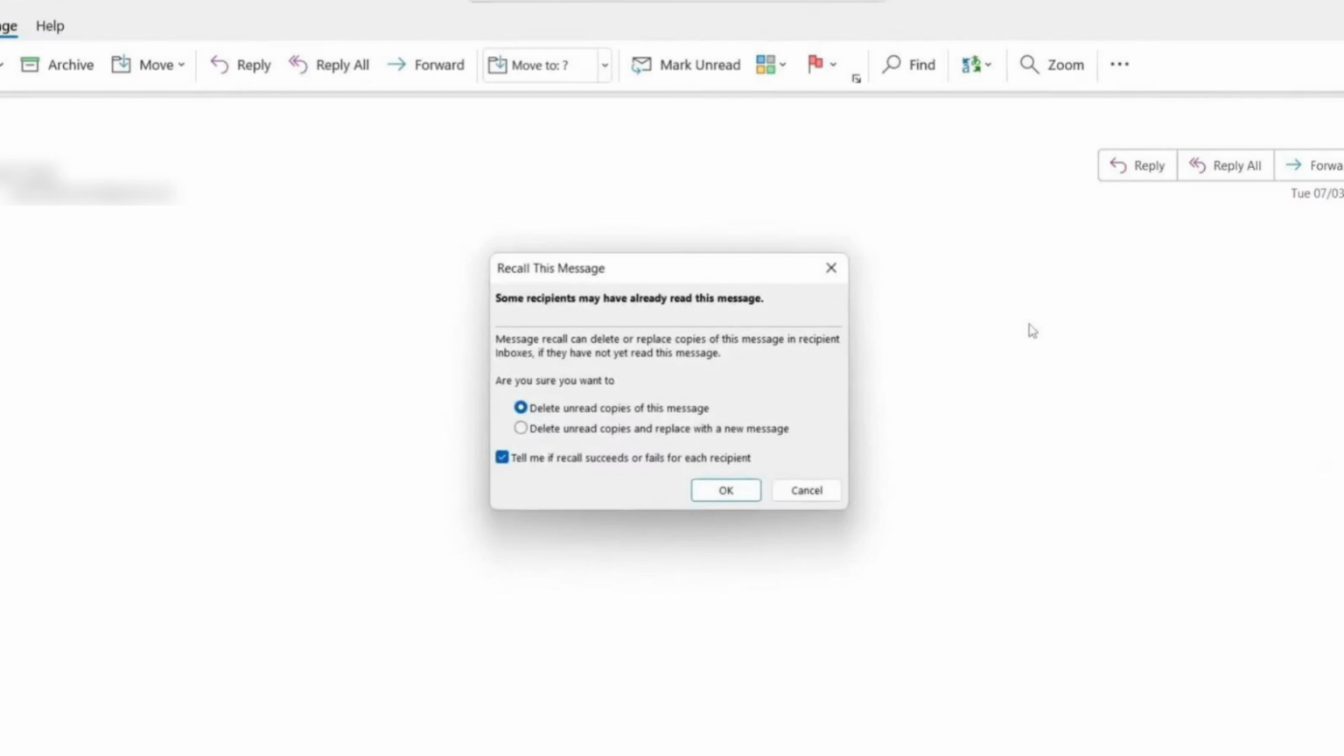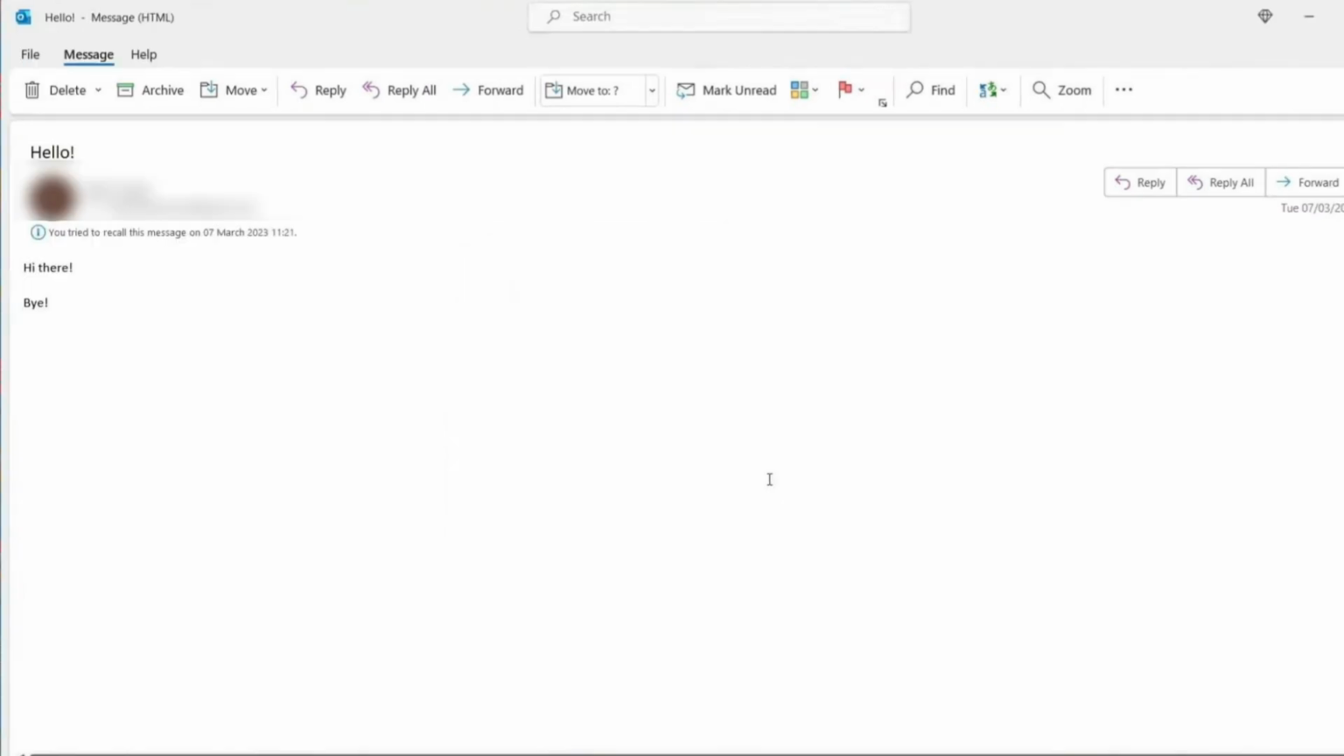If you'd like to replace that message with a new message, you can go and select the delete unread copies and replace with a new message, and go ahead and click on OK. You will now see just on the left hand side over here, it'll say you tried to recall this message, and it'll give you a date and a time.